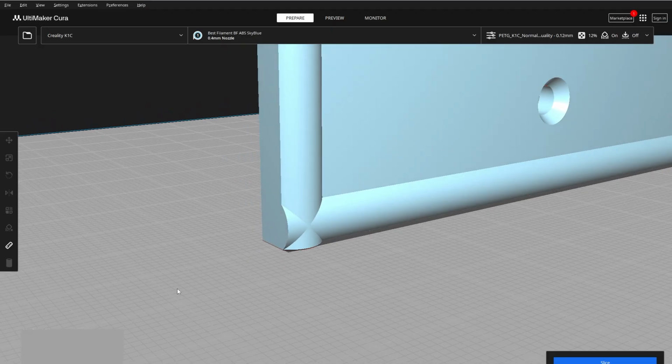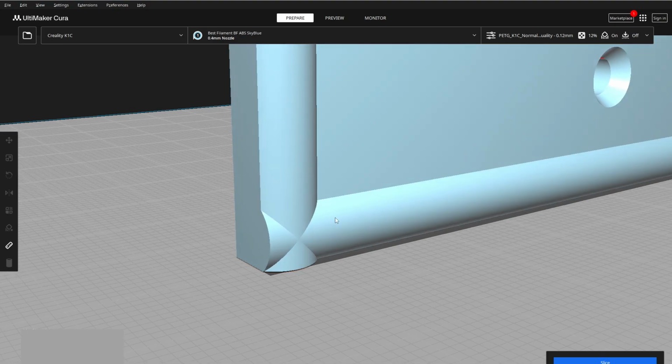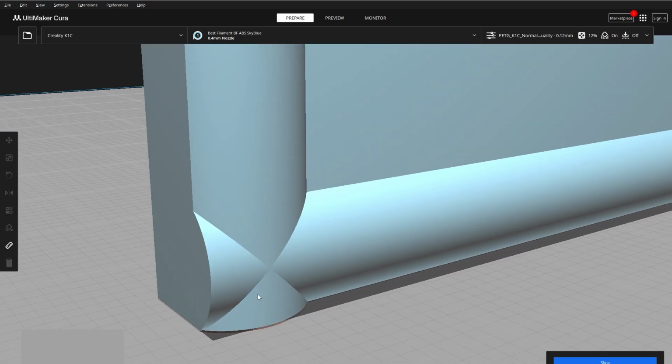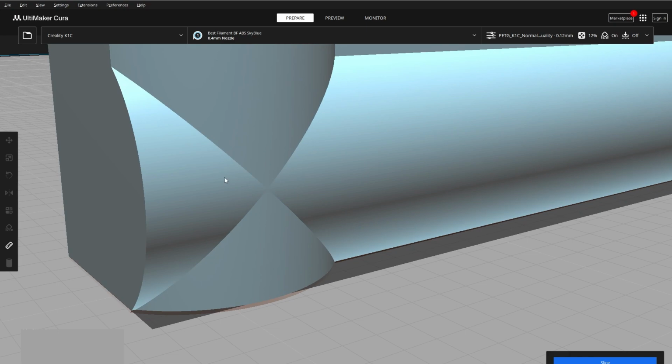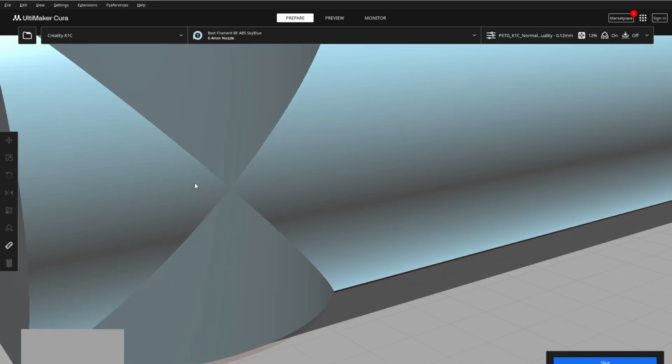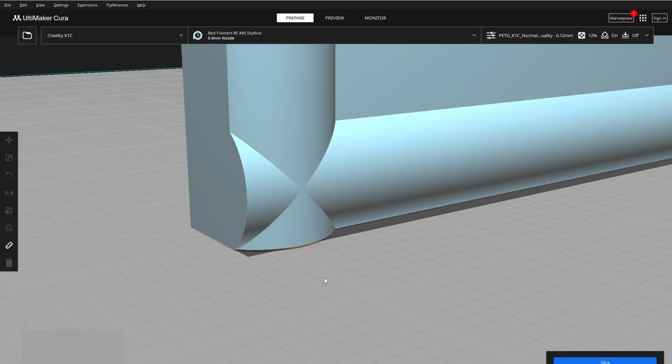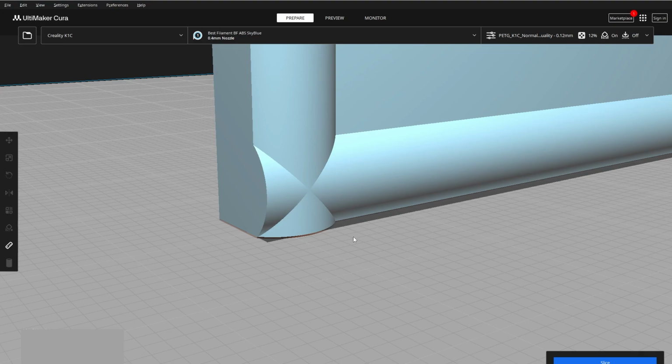Now, once you've applied those settings and exported that model, you get this nice smooth surface, such that you really have to zoom in quite a bit to start to see the segmentation of the curves. I hope this was helpful, and that's how you can refine your STL exports out of Fusion 360.